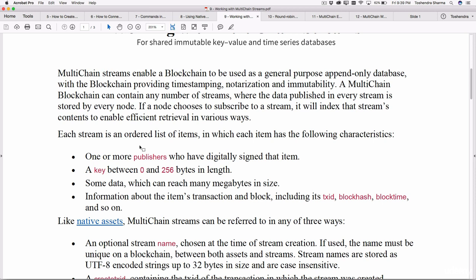That data in the stream can be even megabytes in size, so you can split a file and store it there. But you need to be sure what the purpose is and how frequently you're going to store and retrieve the data from it.